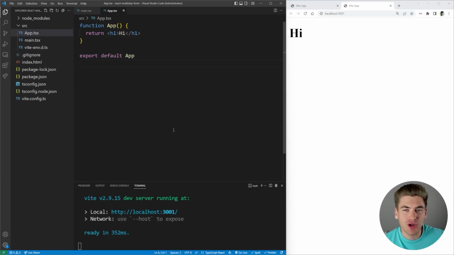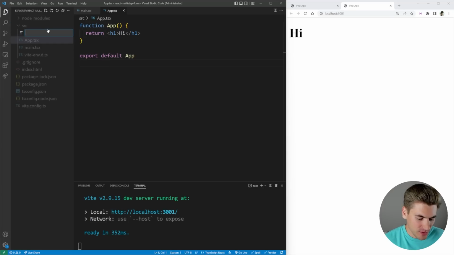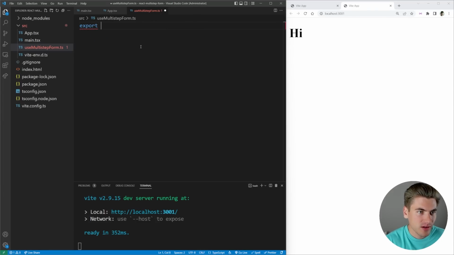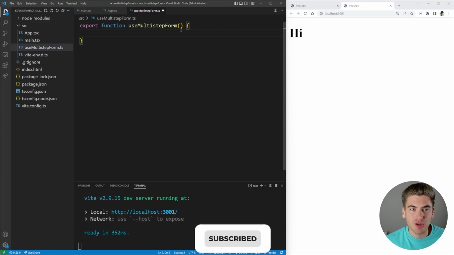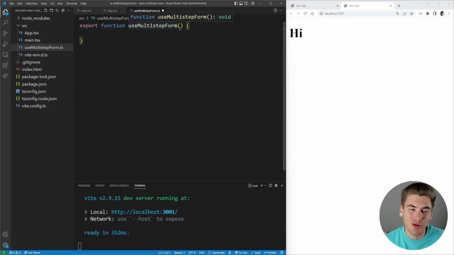Now, before we even start writing out anything for the HTML of our application, I want to get started with that custom hook. So we can come in here, we can create a new file called useMultistepForm.ts, because this is going to be a TypeScript file. And we can just export that custom hook, which is useMultistepForm. Just like that. And inside of this custom hook, we're going to pass in just one single parameter, and that parameter is going to be an array of all of our different steps.